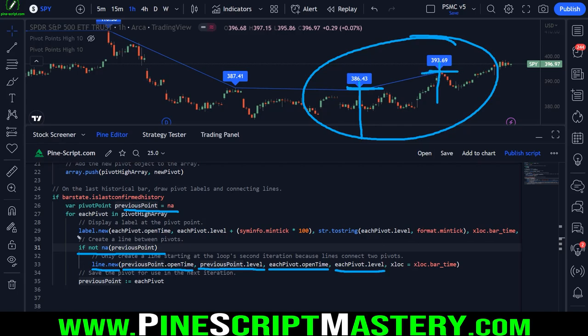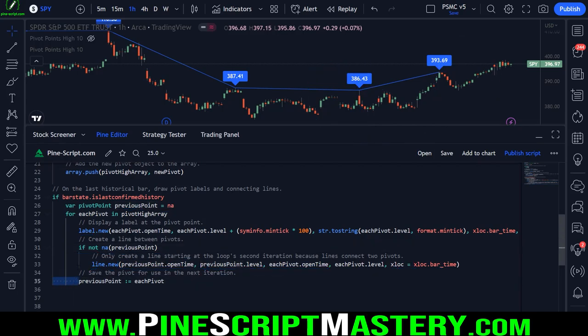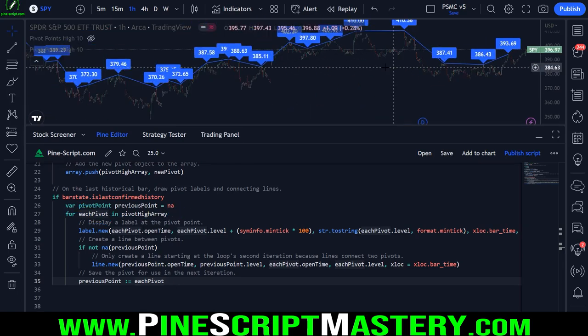And again, just like the label, we need to specify what our X value is. In this case, our X value is not a bar index, but a timestamp. And then notice that this is not within the scope of our if statement here. It's not indented or tabbed. And so on each for loop, we assign previous point to the current object in our loop from our array. And so as we loop through all of the pivots that we've detected on our chart, we connect a line from the previous pivot to the current pivot over and over and over again. That's how we get this joining line.